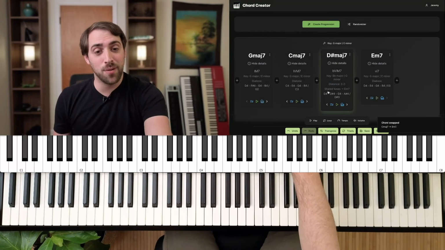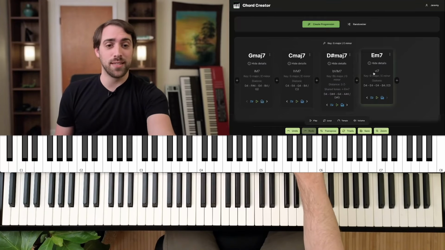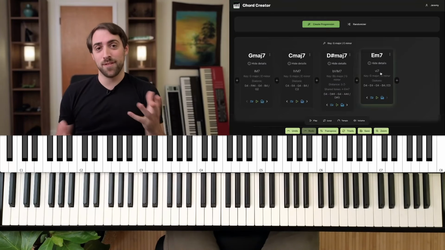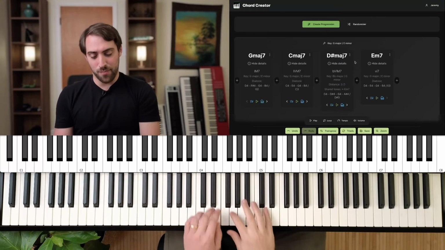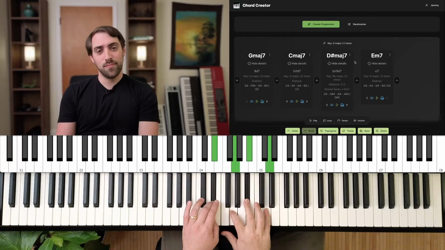And you can see our app here picked up that there are shared tones between these 2 chords. This is a type of passing chord. And I'll show you on the piano what this looks like. So D sharp major 7 to E minor 7.